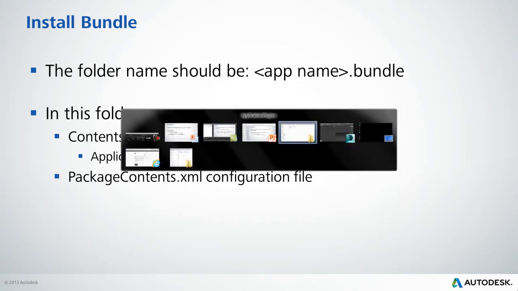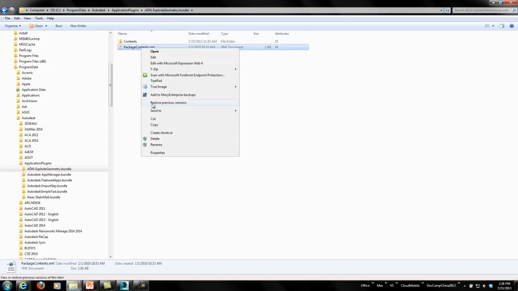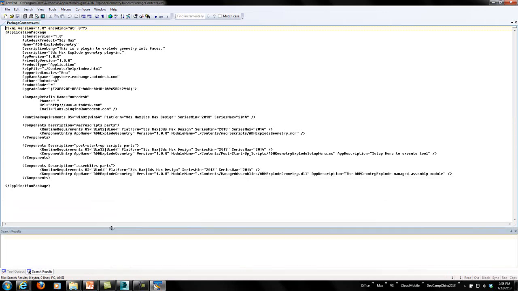So let's go ahead and switch over and take a look at that. If you remember, I installed two products, these two products here, and both of these products have exactly the same directory structure. So I'm going to go into the ADN Explode Geometry Bundle directory, and here you'll see the package contents. So let's send that over to a text editor. And here you can see the format roughly of that XML file.